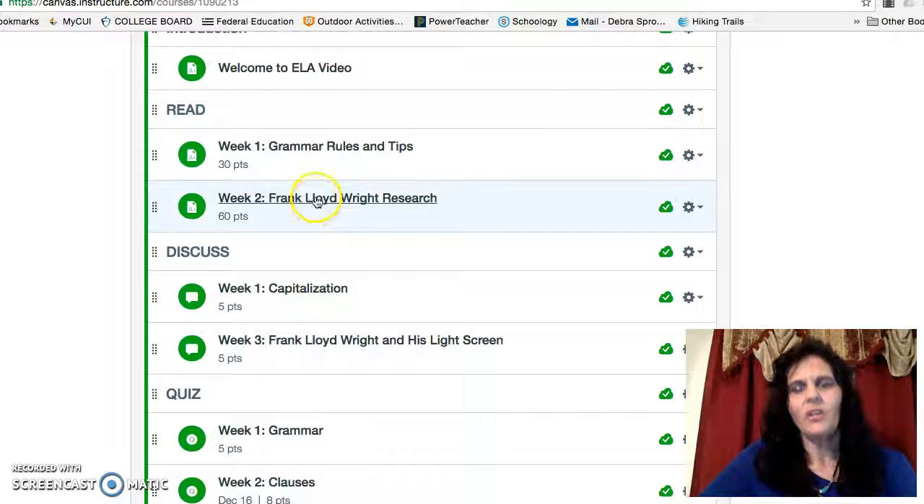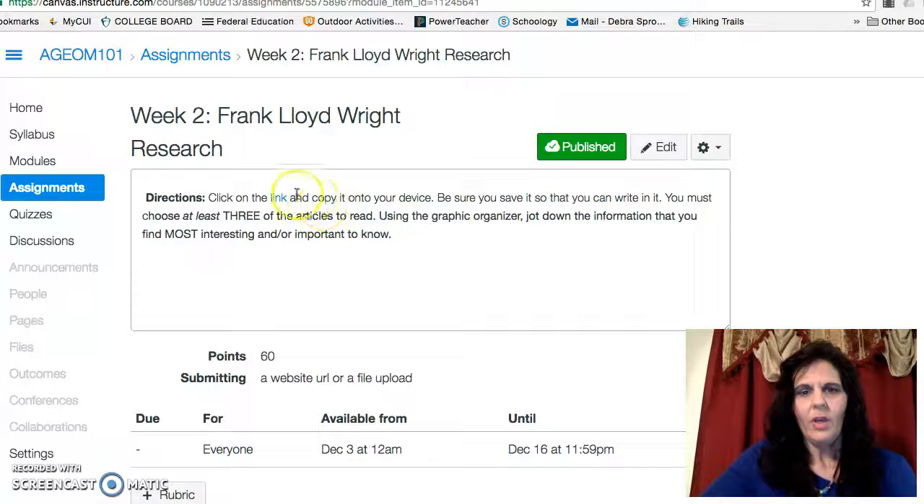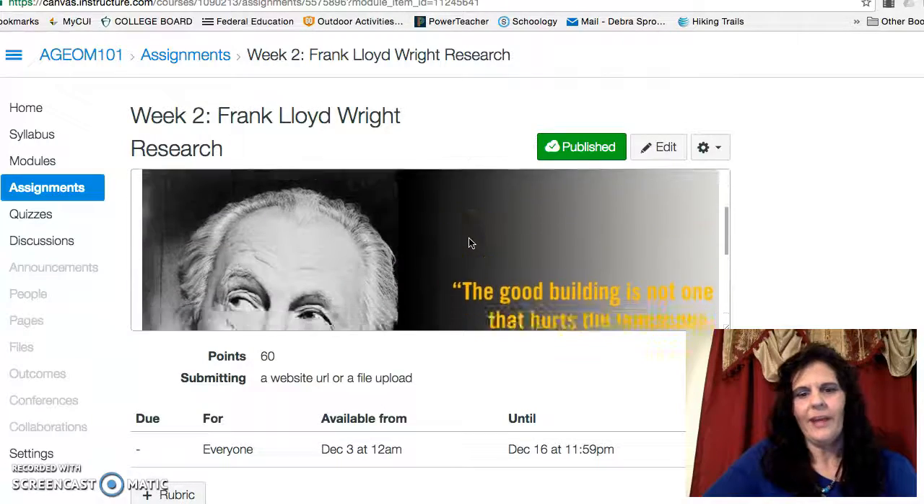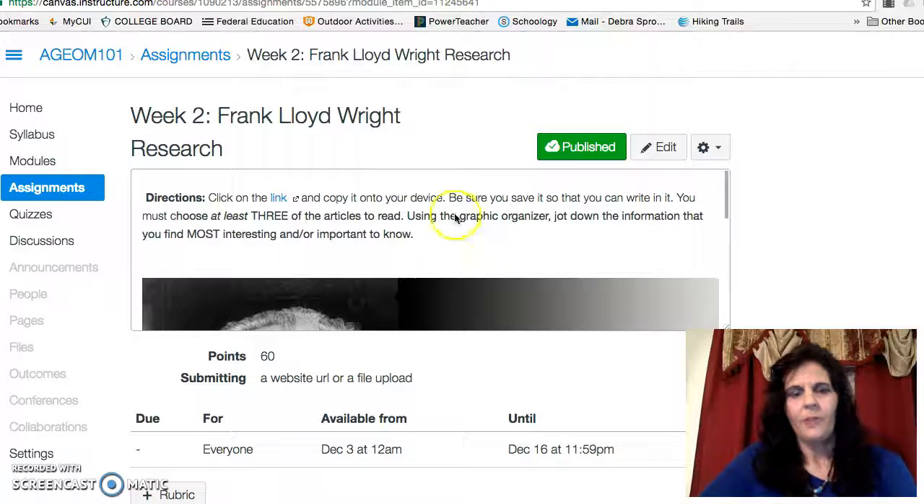In week 2, they actually start doing their research for their Frank Lloyd Wright project. So you'll see here that they're going to be doing some research, so I will click that for you. So again, I created, and here's Frank. Hi, Frank. And he has this really cool quote, so you might want to explore that on your own. So if you click the link, they're going to get another graphic organizer.